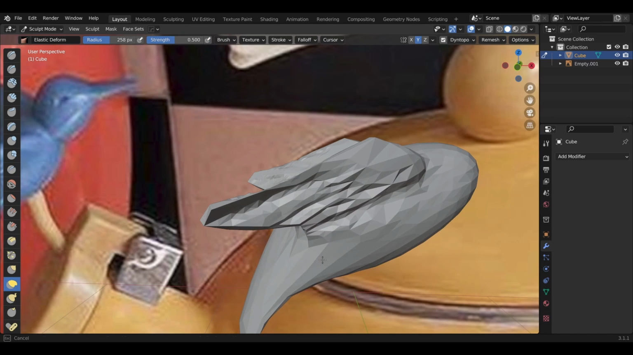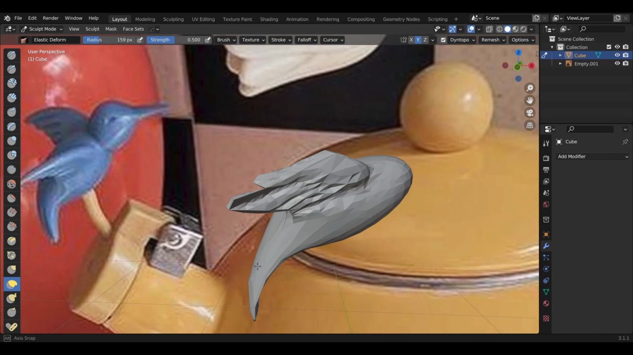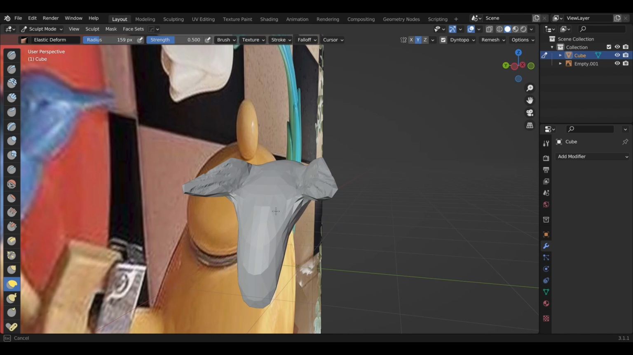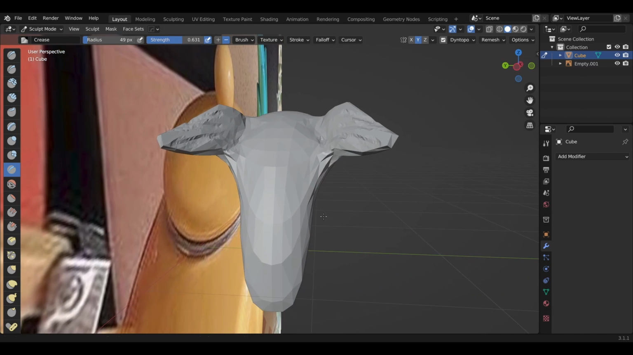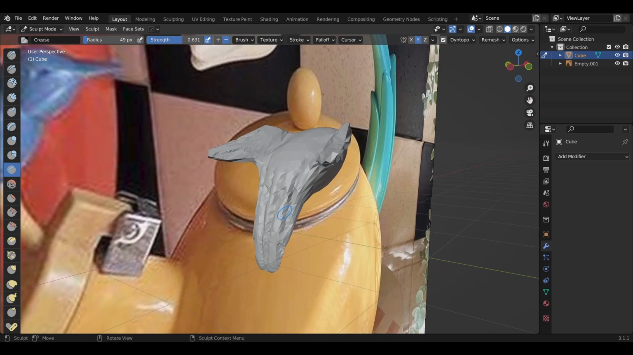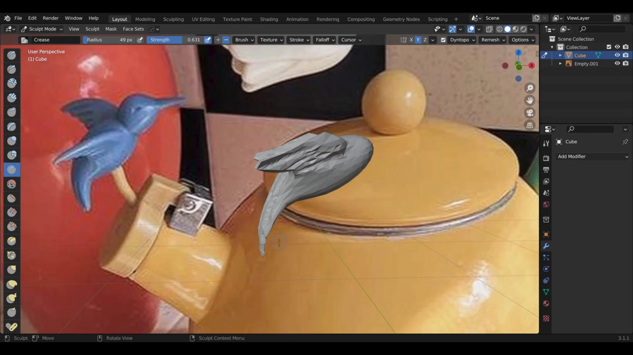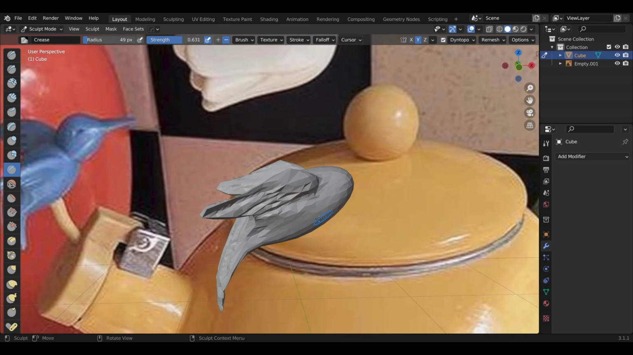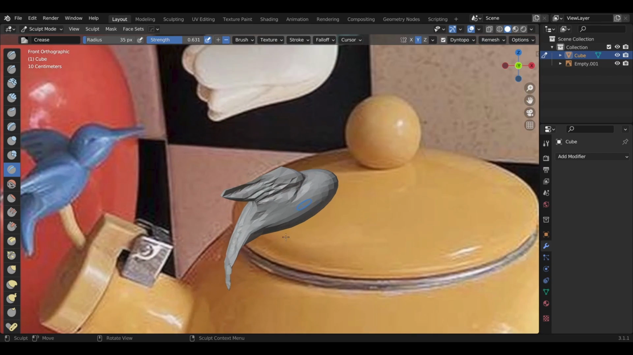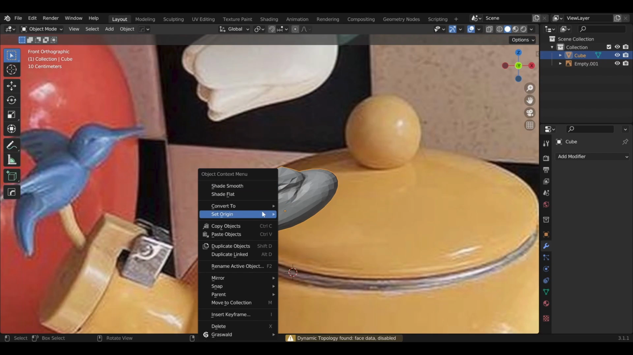We can be a little bit more precise with the grab brush and then add some feathers to the little tail here, again with the crease brush. Great. And shade smooth.